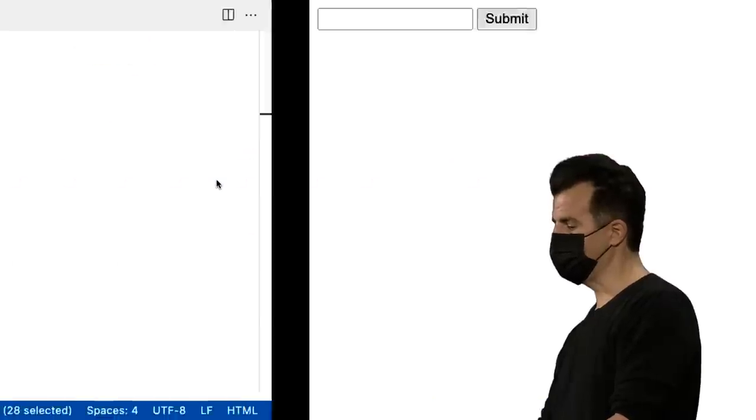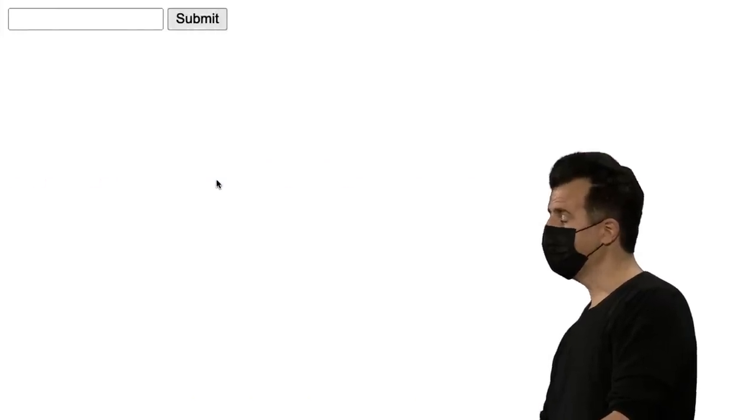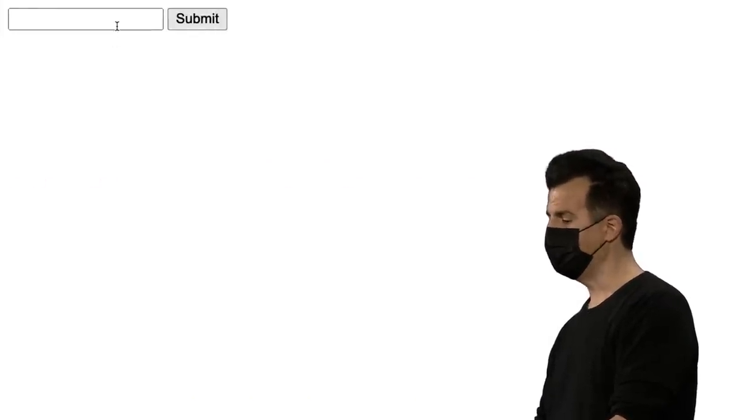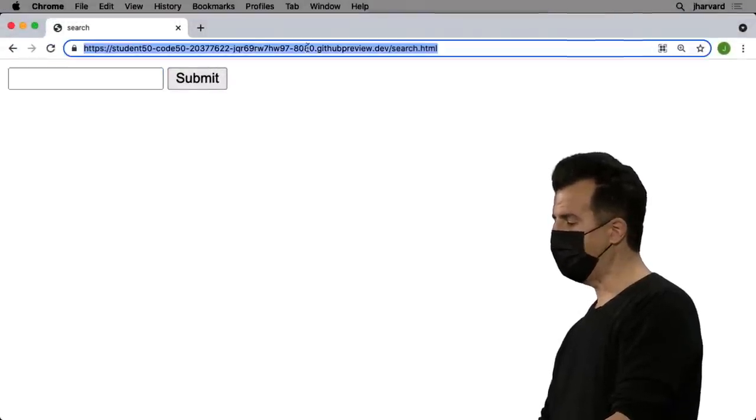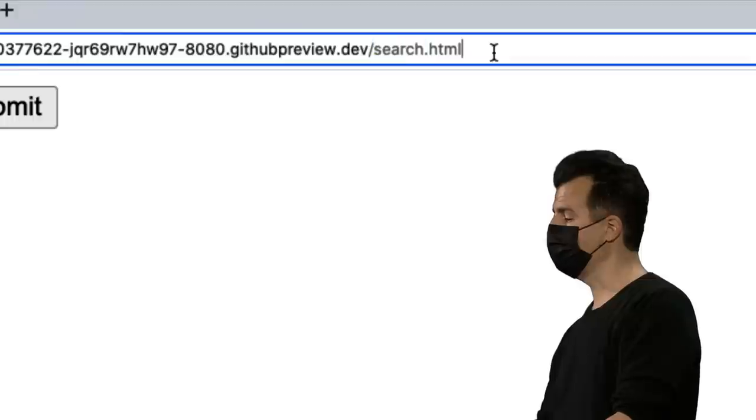Let me go back to the browser and reload the page. Nothing seems to have changed yet. But if I search for something, let me zoom out so we can see the URL bar. Right now, I'm in search.html.